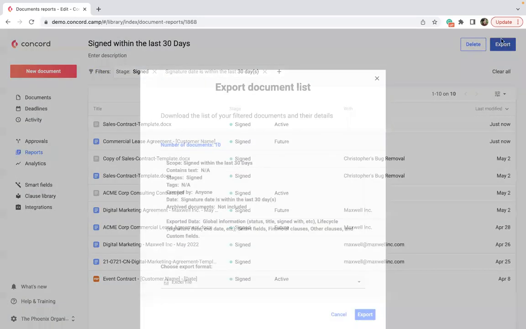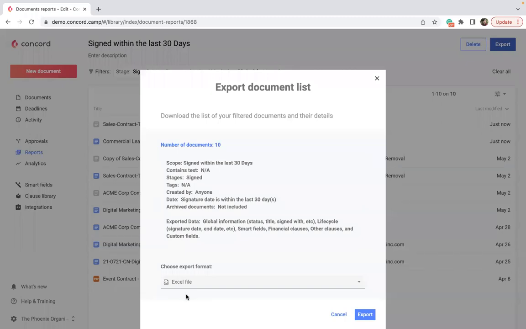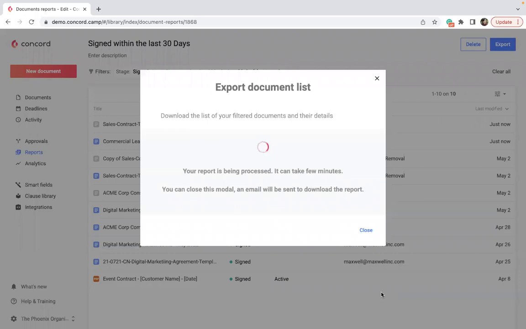And if I'd like to, I can export this. So you can export it to an Excel document. And it might take a few minutes. Maybe it'll go a little bit faster.